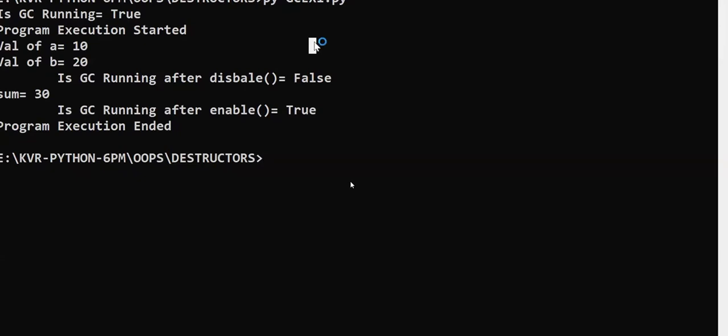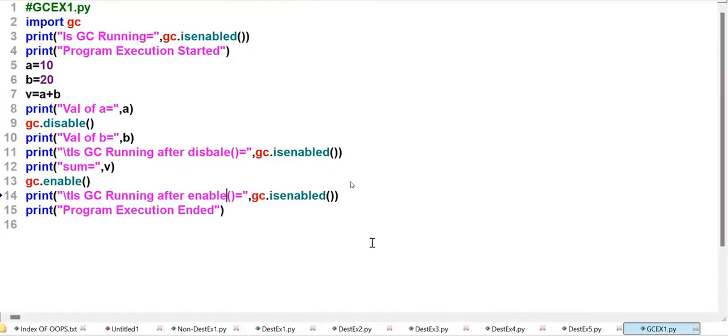So is GC running or not? Running. Any doubt about it? No doubt, right? It means you can enable, you can disable. Okay, online students, up to here it is clear.